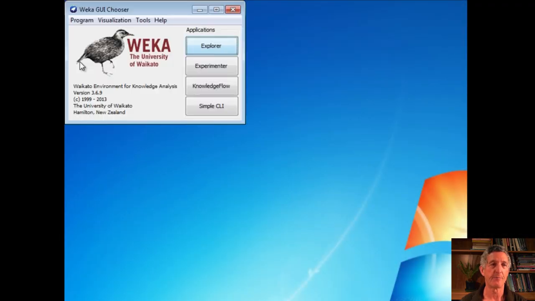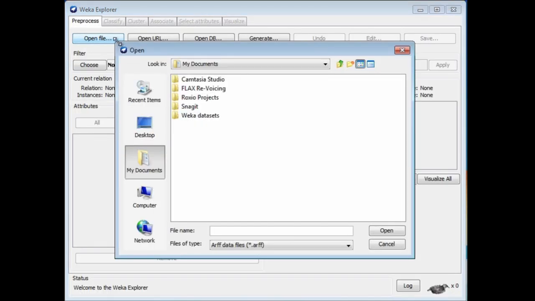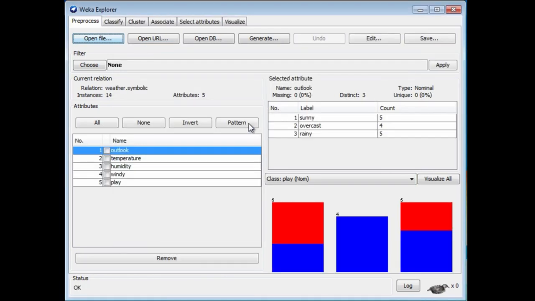Let's open up Weka. It's here on my desktop, and I'm going to go into the Explorer. We always use the Explorer. I'm going to open the file, and I put the data sets in my Documents folder so I can see them here. I'll just open the Weka data sets and the nominal weather data. So there's the weather data in Weka.